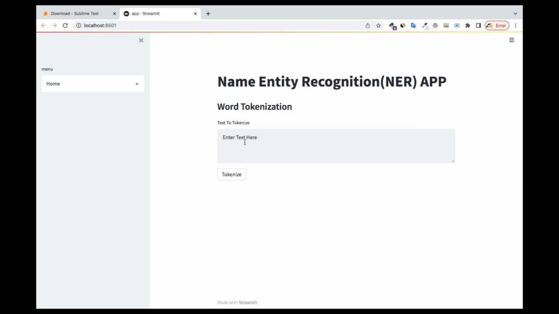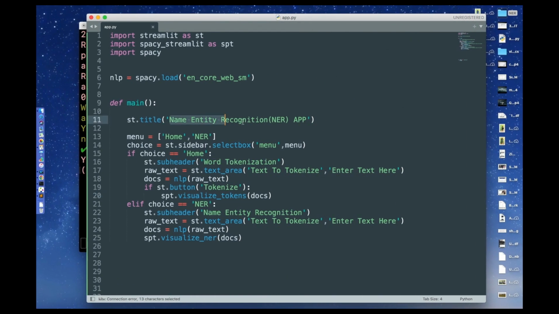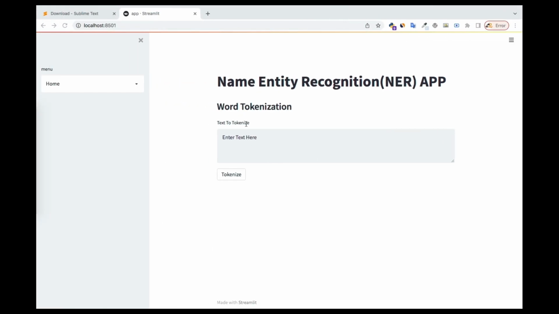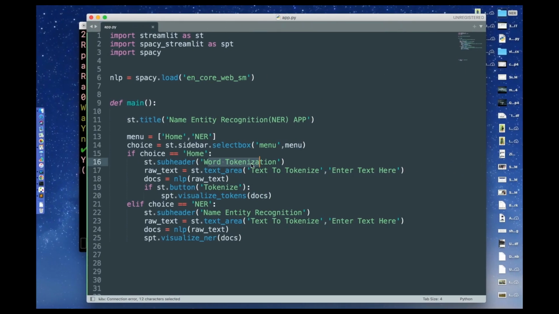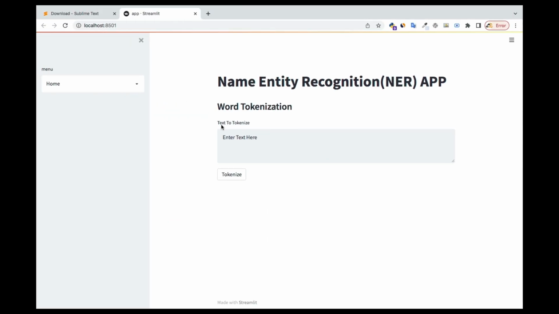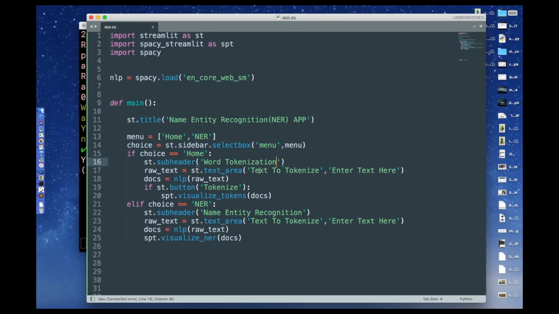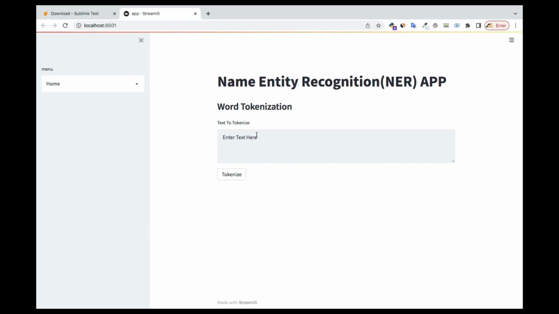All right, so once it's done, you see that we have text to tokenize. So the title, name entity recognition, this is the title that we gave. And then word to tokenize. I think it should be word tokenization, and then this one will be text to tokenize, and then enter text here. That's the default text that I've given.